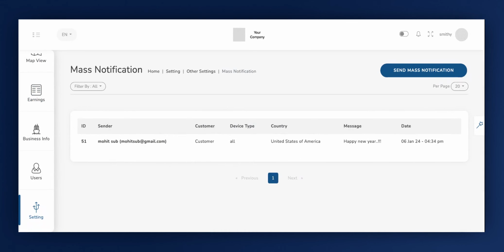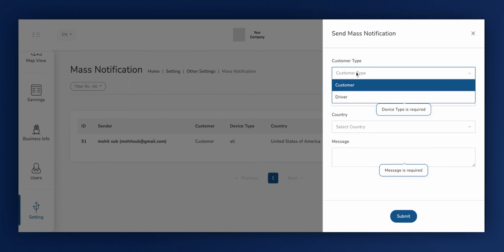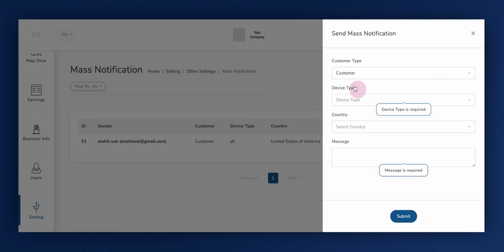To start, click on Send a Mass Notification. You'll see different options including Customer Type, Device Type, Country, and Message. Let's look at customer type first. There are two types, customers and drivers. If you want to send a message to all customers, you can select Customer.